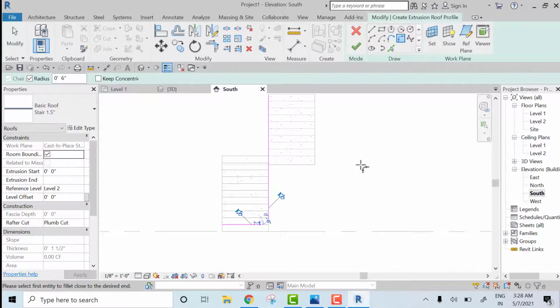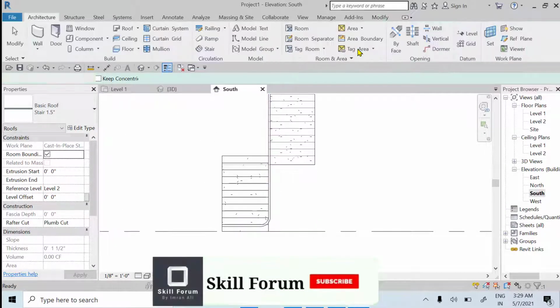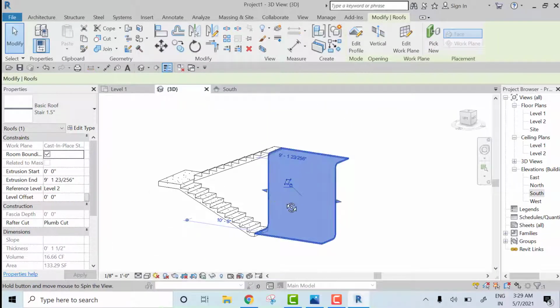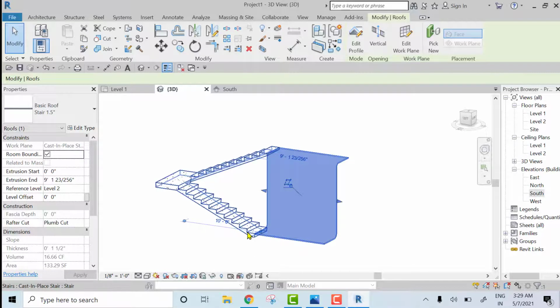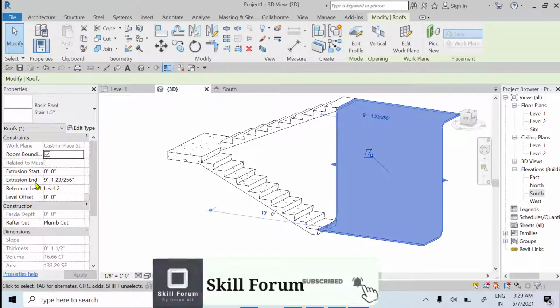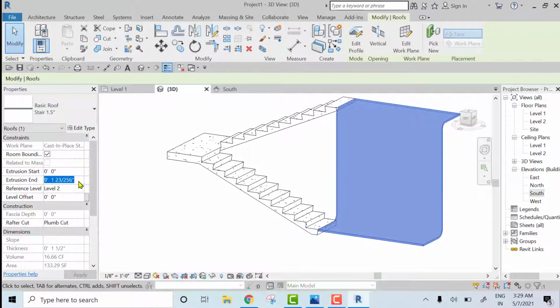Okay, fine. So once you create it, you need to give just a right mark here. Once you give right mark, you just observe here, if you go to 3D, here we have this type. So what you have to do, you need to give this a thread width. For that, in the extruded end you need to give -1 feet.